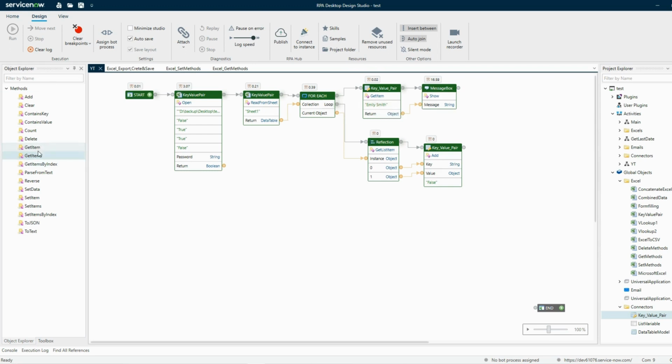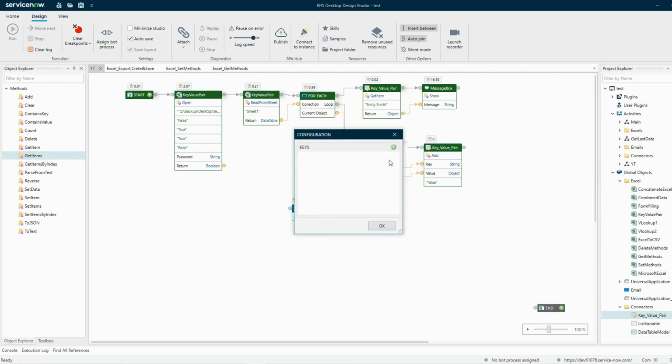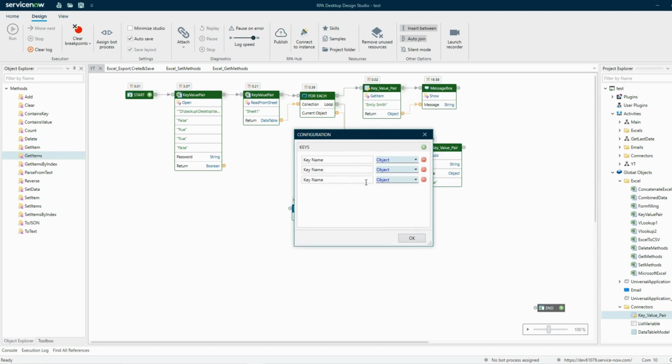So if you go to your methods, you have get items. Pop it over here, and when you click on this, you can see an option to add multiple keys. So let's try adding three different keys. Before that, I'll show a quick error here. I have the same keys here, so I'll try to click on OK.